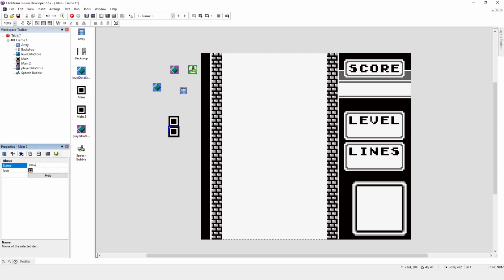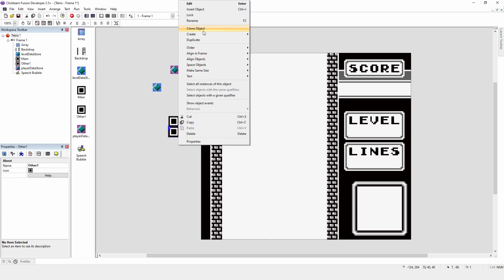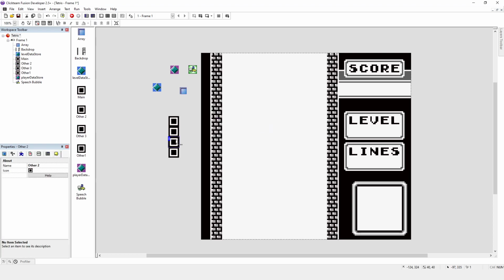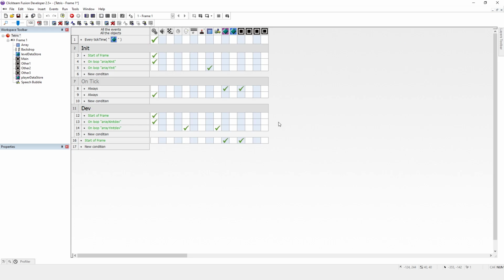And we'll call this one other 1. Let's copy that. And you can actually clone more than 1. So if I put 3 rows in, then it will have the other 2 there. And it's actually renamed it, although I don't want the space. You can actually have spaces here. Clickteam doesn't really care whether there's spaces there, but I do. Okay. And so what I can do now is I can set the Y position there.